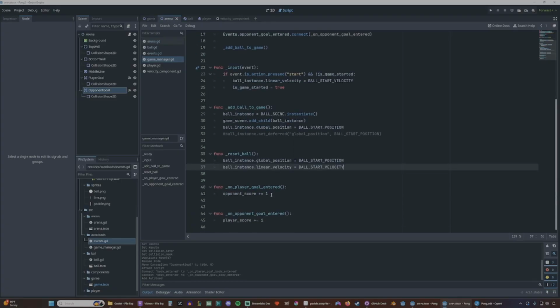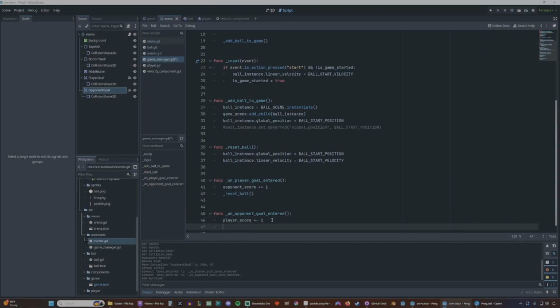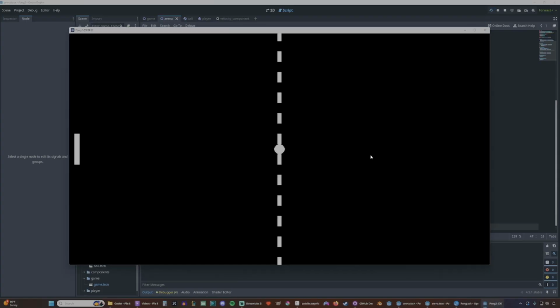So let me show you what happens if we try to do it this way. We're going to call reset ball in here and reset ball in here. So if we simply try to set the rigid body 2D's global position and linear velocity like this, it's going to fight against the physics engine, and it's actually not going to like it. So you see it goes to the center and then it resets back to its old position and shoots off the screen.